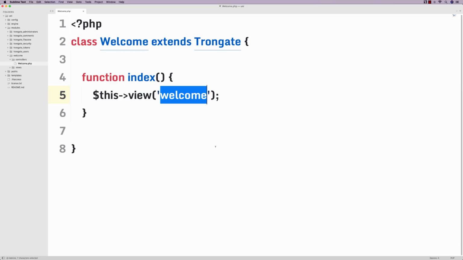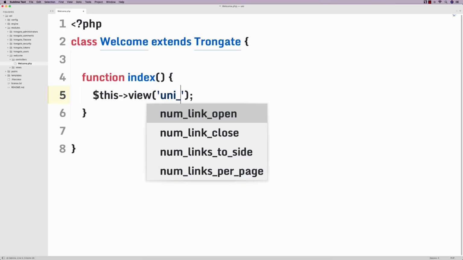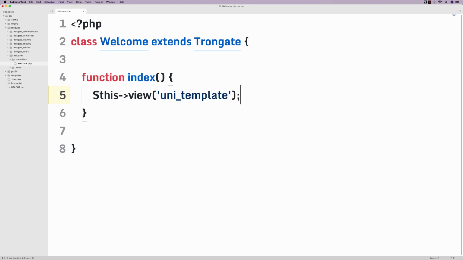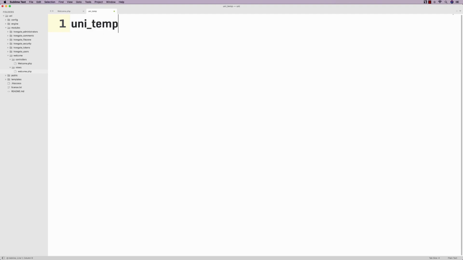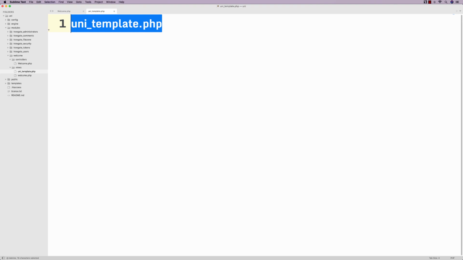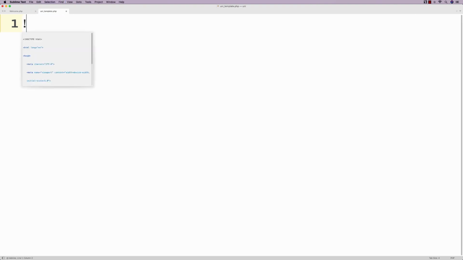But we are going to add a new view file. I'm going to call it Uni_template. Uni_template, okay? Now let's save this and we're going to go into views. We're going to have a new file called unitemplate.php. Now let me just quickly put a page together.